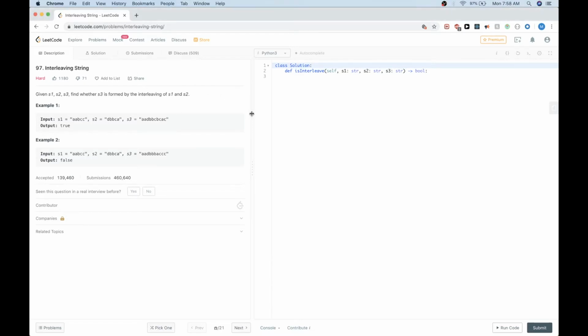Hello, so today we are going to do this problem called interleaving string. The problem says given S1, S2, and S3, you want to find whether S3 is formed by the interleaving of S1 and S2. So you get a string like this one, and then we have two strings A, B, C, C, and then D, B, B, C, A.